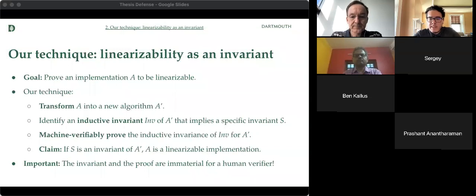And once we have identified the sufficiently strong inductive invariant, we can then produce a machine verifiable proof for this invariant, as we mentioned before. We can do this by using tools such as the TLA+ proof system. If we end up with a machine verified proof that inv is an inductive invariant of A prime, and therefore S is an invariant of A prime, we claim this proves A to be a linearizable implementation. And this claim is due to a theorem that we first developed as I was working on my honors thesis last year.